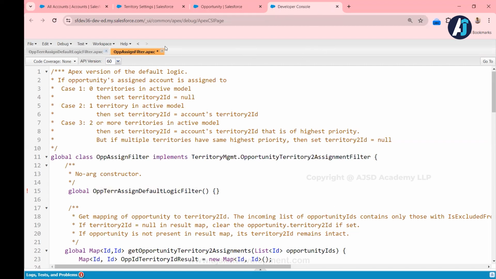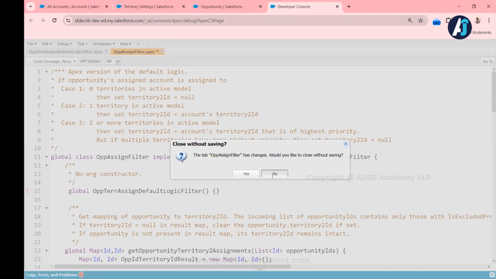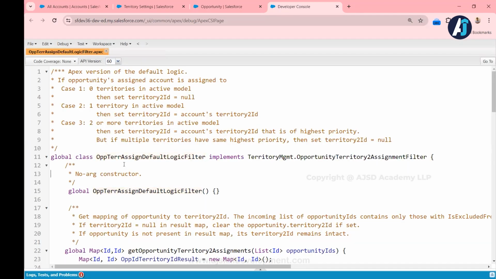Next, what I have to do. The class is ready. I'm not going to save this as of now, so let me close this window. Fine. This is my class name, right? Already saved here. I'm going to copy this.